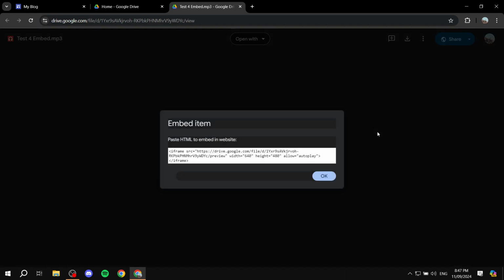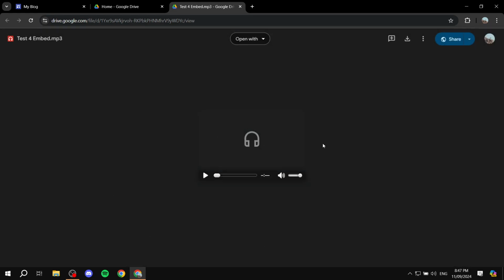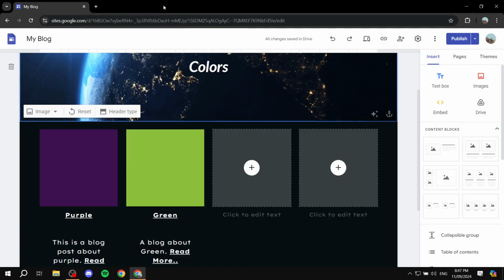Click on that, and then from here you can see the code. So we want to copy the entire code here. Just Control C, or you can right click copy to do so. Once that's done, you can click on OK, and we can exit out of our Google Drive here.